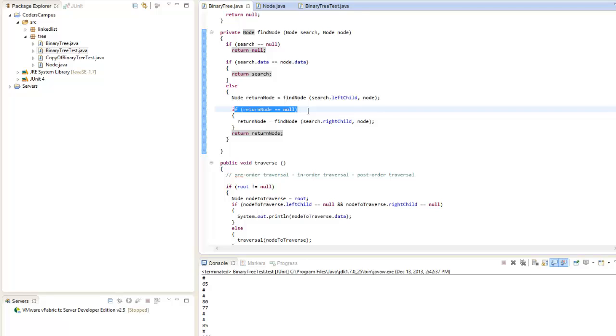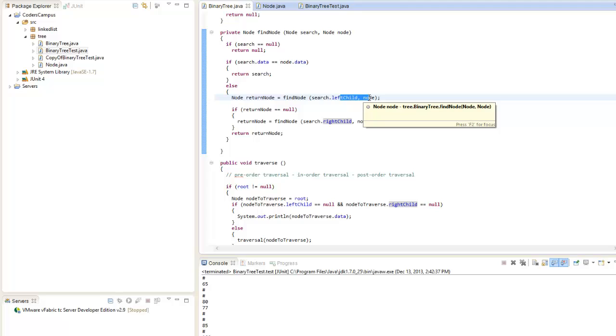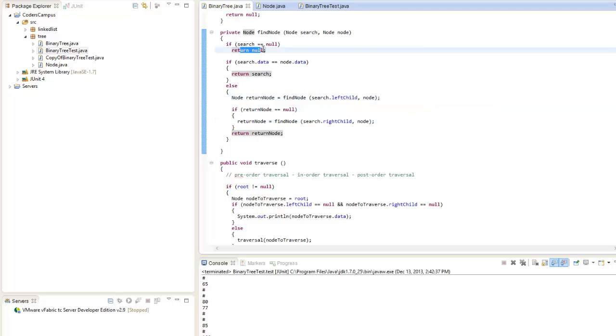If we didn't do this check, if we didn't say if return node equals null, it would overwrite our findings with the search through the right child. Because let's say we found our node on one of the left children. It's going to go through the right children, and it's just going to keep on returning null, null, null, null, null, and that is essentially what will have been returned if we didn't do this check.